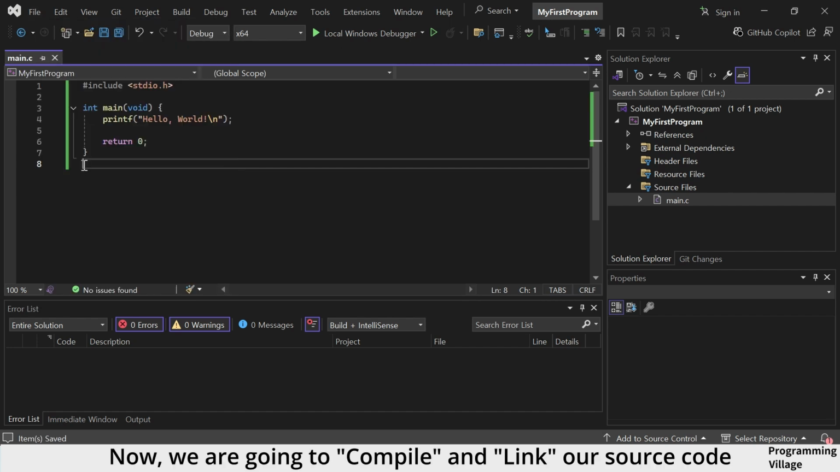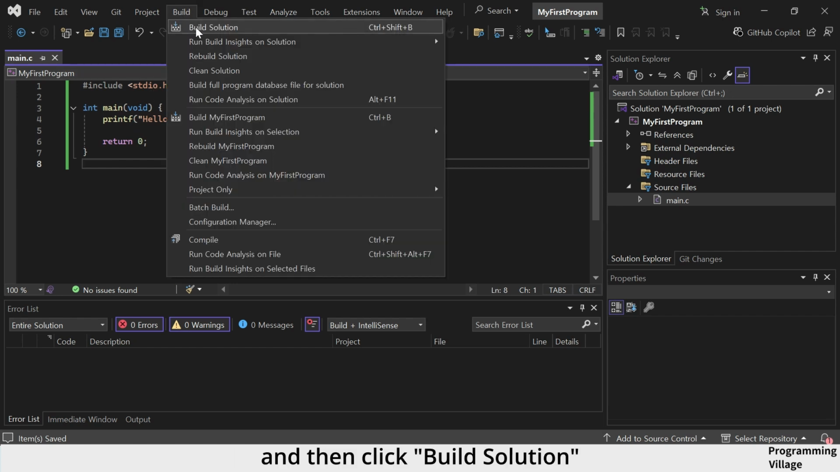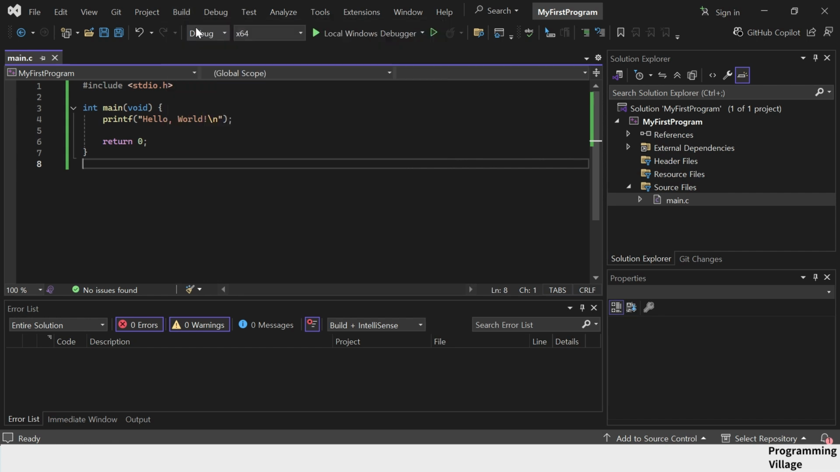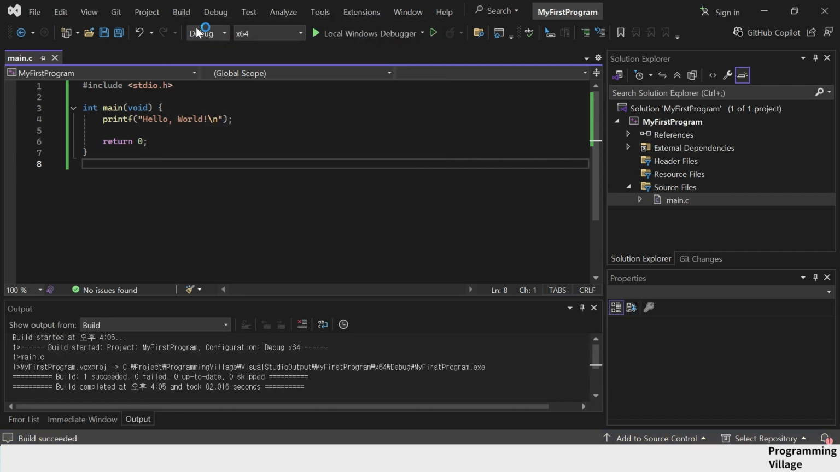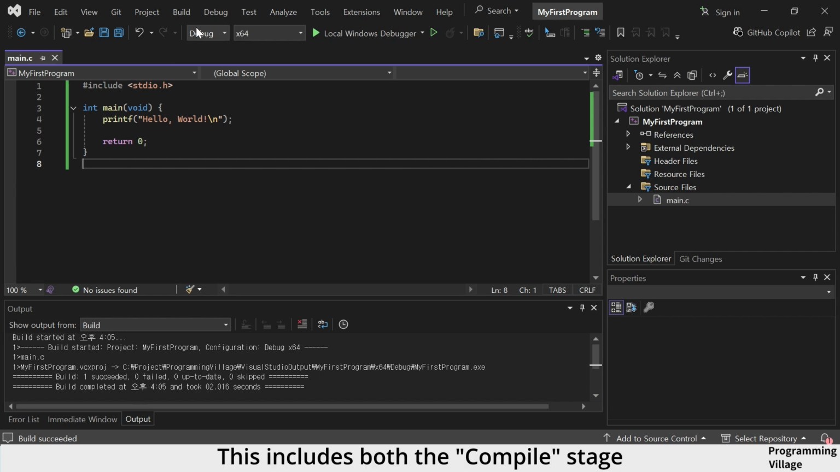Now, we are going to compile and link our source code. In Visual Studio, you can do both of these at once. Please click Build in the top menu, and then click Build Solution. In Visual Studio, building refers to the entire process of creating the final executable program. This includes both the compile stage, where the source code is translated, and the link stage, where the compiled files are bundled together into a single executable file.